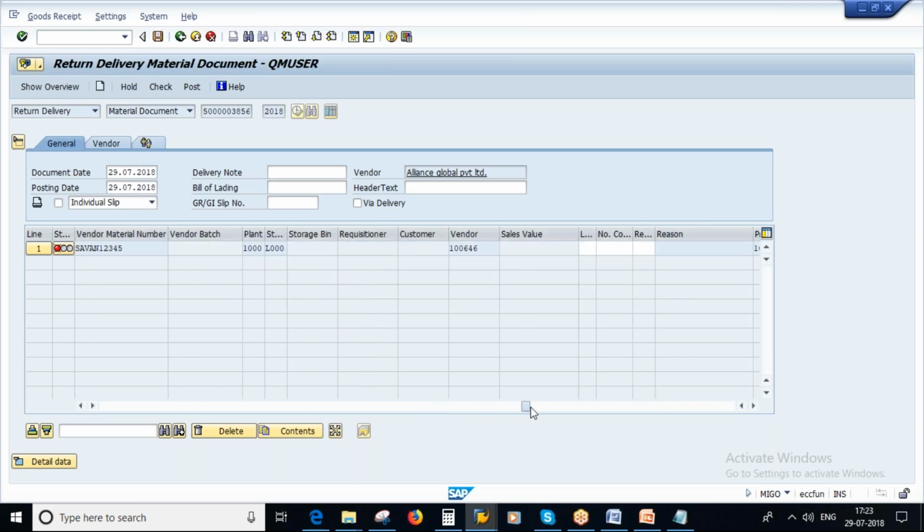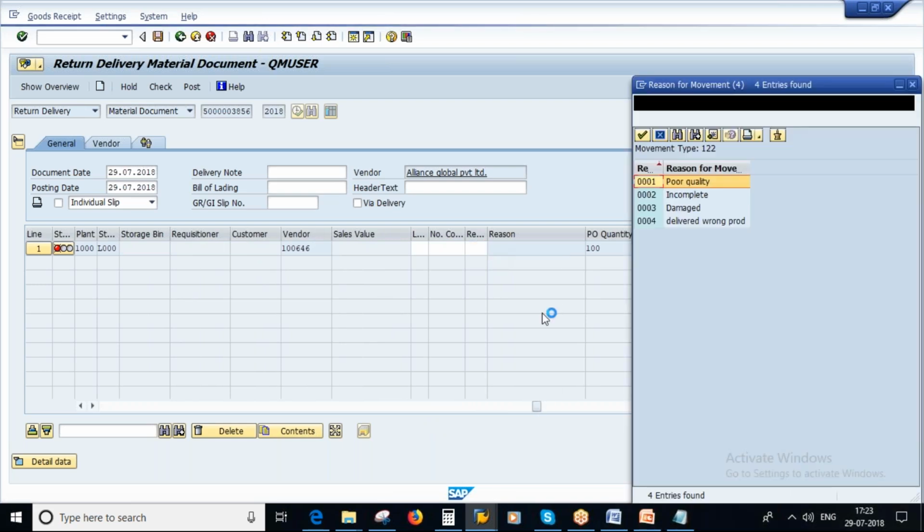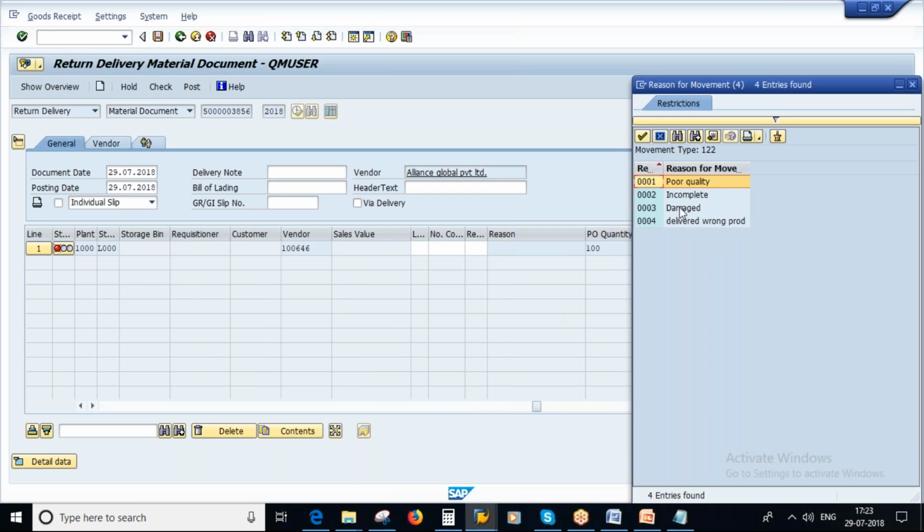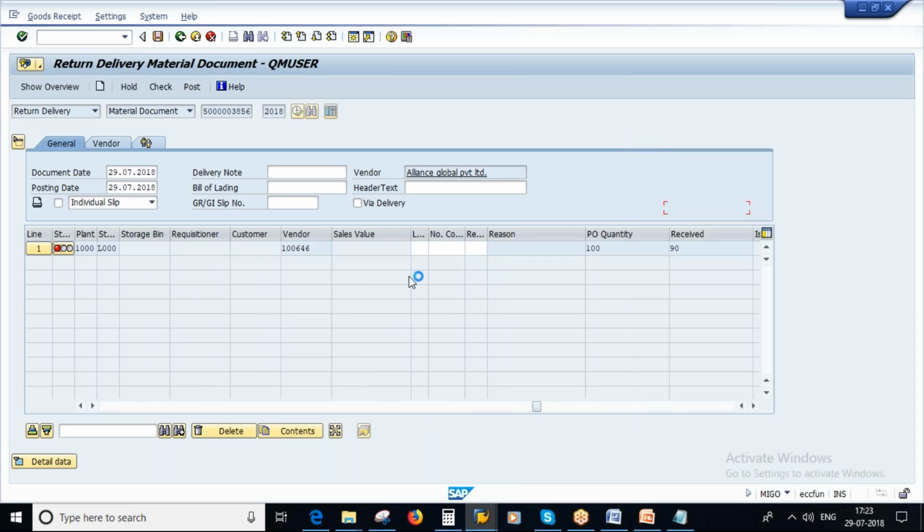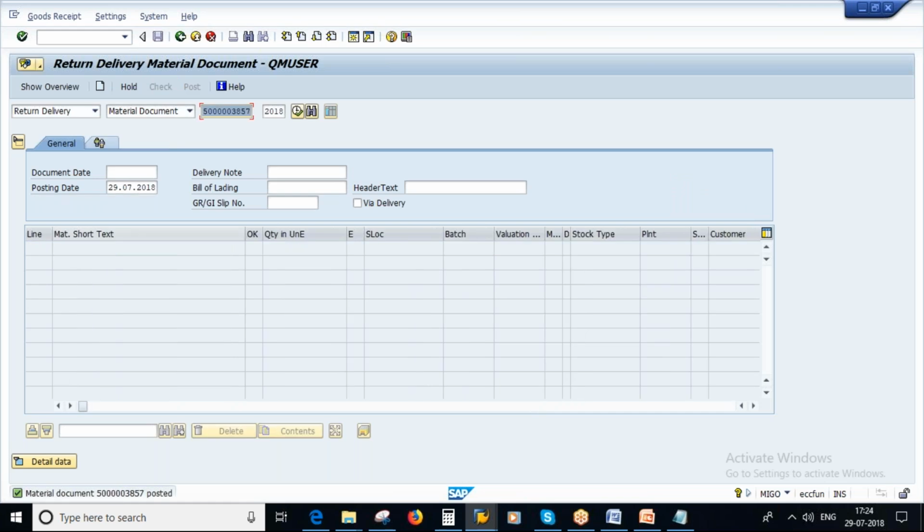Okay, where is it? Reason for movement. Enter this. Let's say damaged: out of 50, 15 got damaged. So I'm doing a return delivery. Done. Check. Now post it. So out of the 50 which was received as the second delivery, we have returned 50.